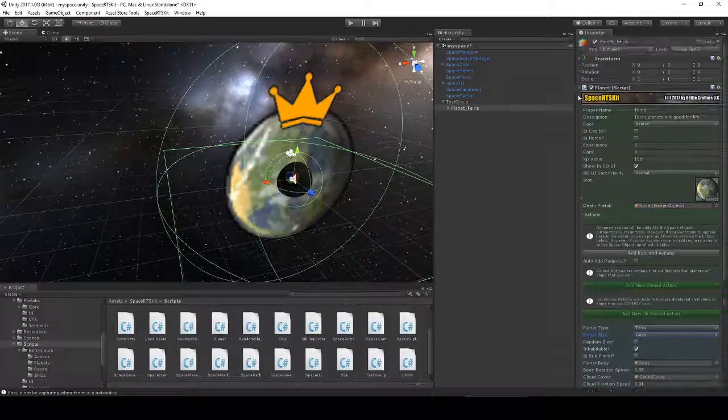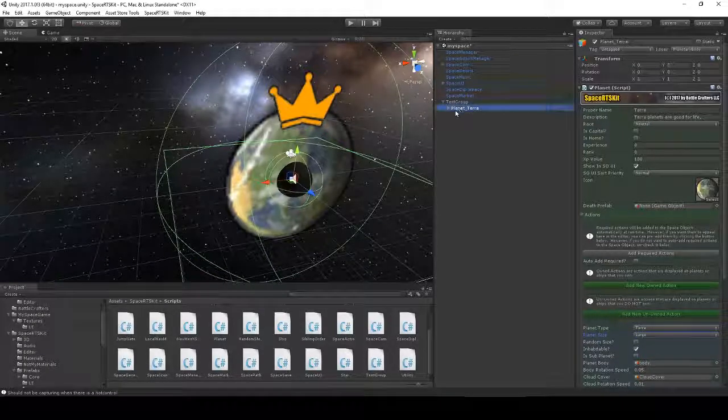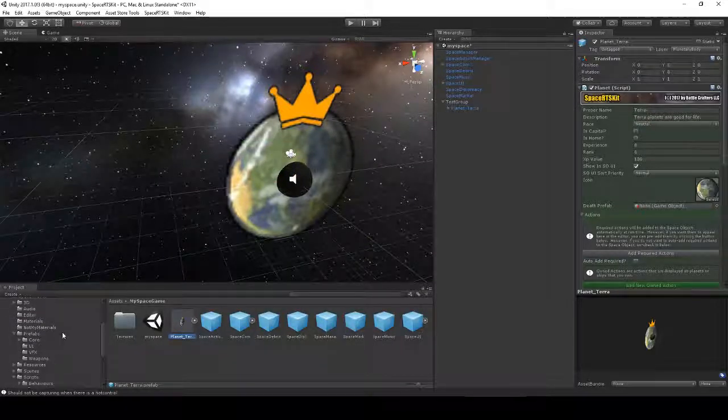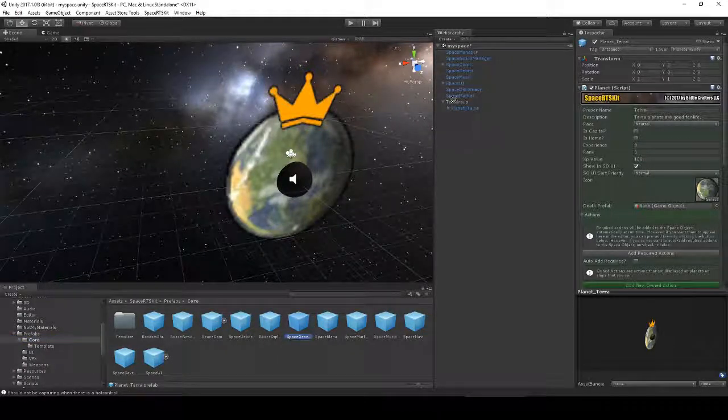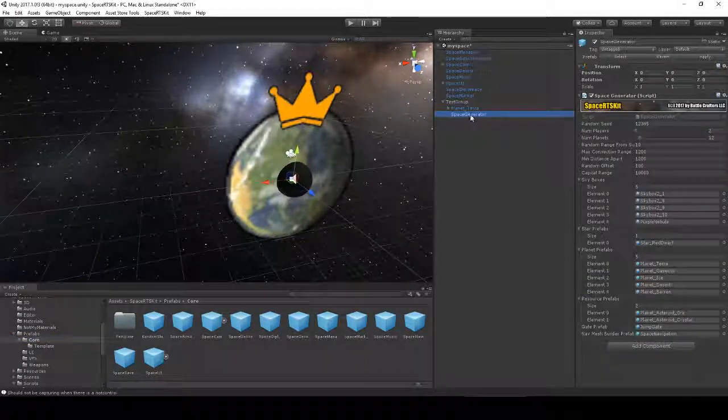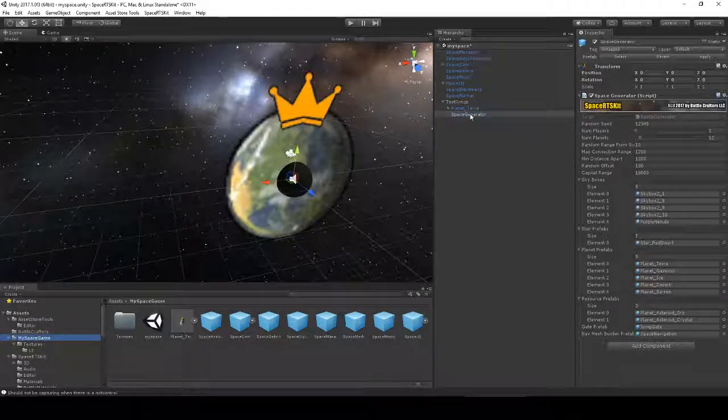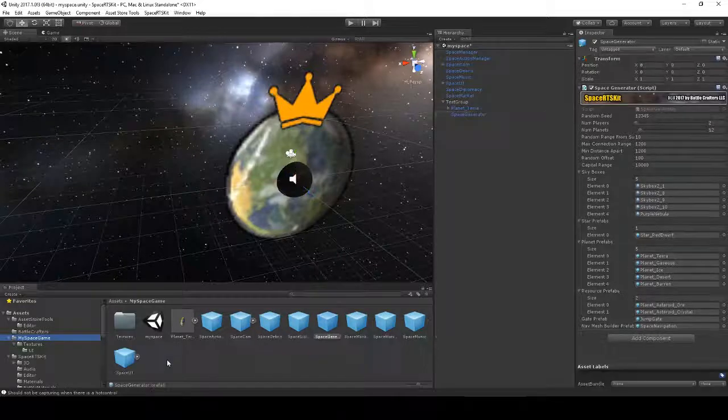Let's go ahead and create this. First, we're going to drag it over into our space game and make a prefab out of it. Next thing we want to do is go into the core directory and grab our space generator and put it also in the test group. And then, of course, we're going to create our own prefab instance of it, just like we did everything else.